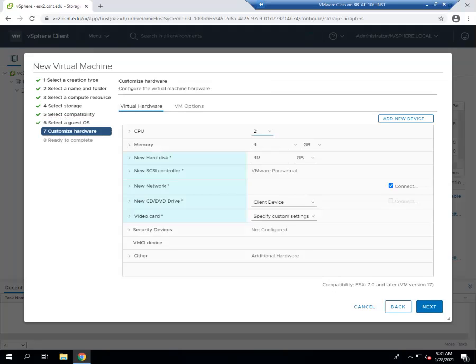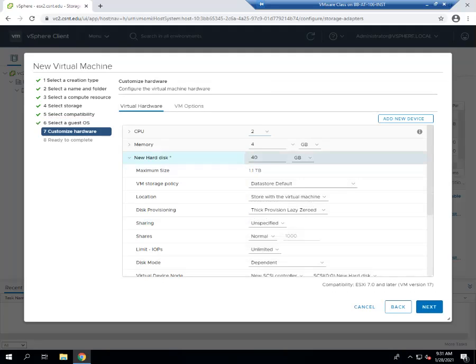Yes, we want to customize hardware. So that's pretty cool. It says 2 CPUs, 4 gig of RAM, hard disk size is 40. That's pretty good. But the hard disk size, I always like to expand the hard disk out. And I like to change it off of the default of thick provisioning, lazy zeroed, to thin provisioning. Otherwise, our data stores will get filled up too fast. So I'll always go in and modify that when I'm creating a new virtual machine.